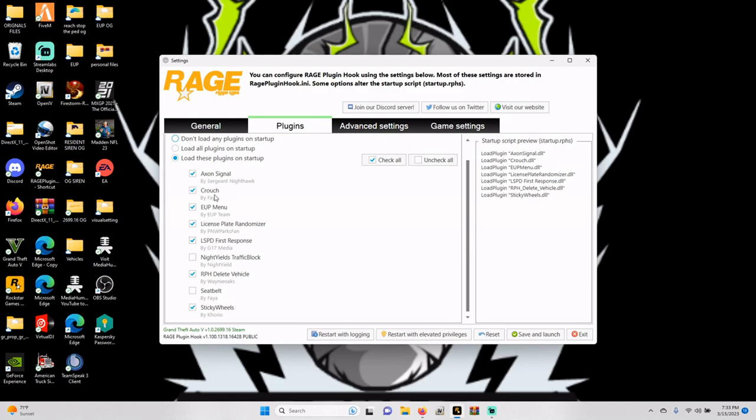This is all that I have in my game right here. I have Exxon Signal, Crowds, EUP menu, license plate random. I have all this. Now, see where we just put in the seatbelt? It's not highlighted, it's not checked.